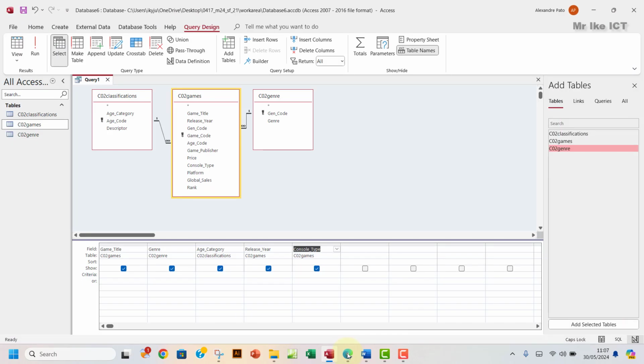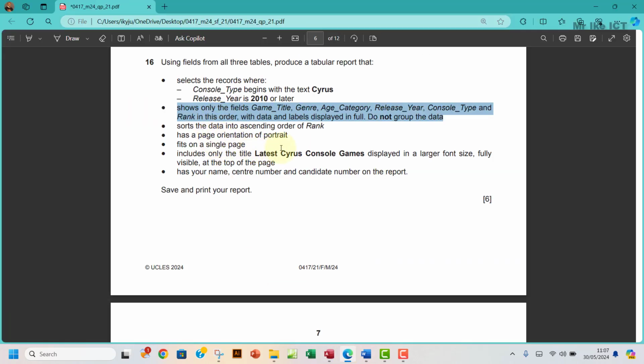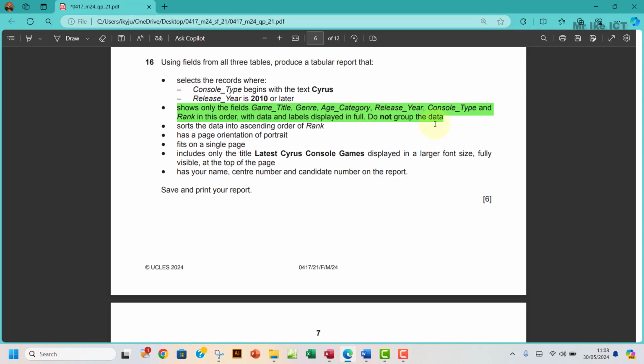It has to be in this order, and that's why you're making sure that everything is in this order. So I'm going to add a rank to it. So this is done. Let me just start highlighting the ones that are done so that I don't get confused. So green, this is done. Do not group the data. So we're not grouping any data here.